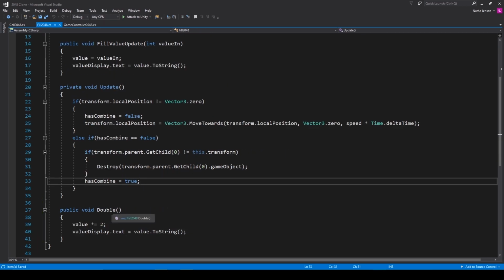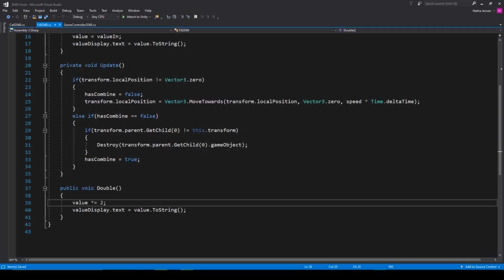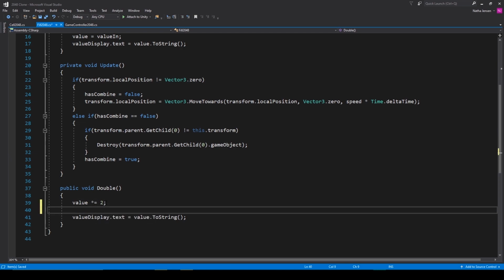Inside this script, we have our double function, and this is where we're going to be updating our score. Now it's up to you on how you want to score the game. You could either give the player the score of the single block before you combined it, or you could give them the score of the value after you combine the blocks. And that's how it is in the official 2048 game. And so here, after we do value times equals 2, we're going to call our scoreUpdate function.